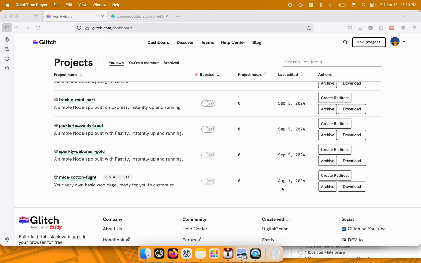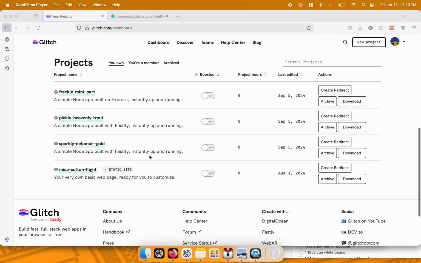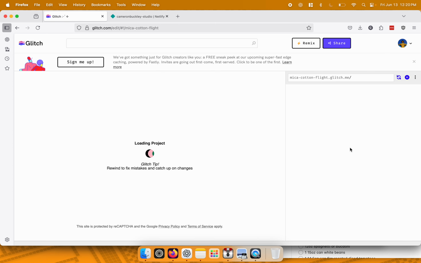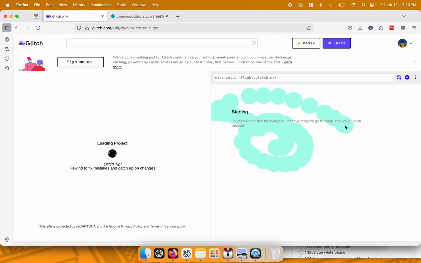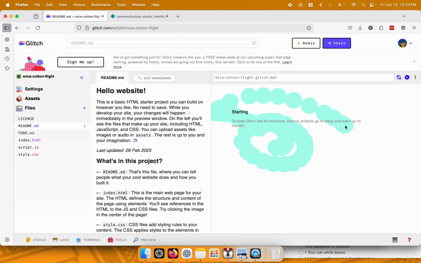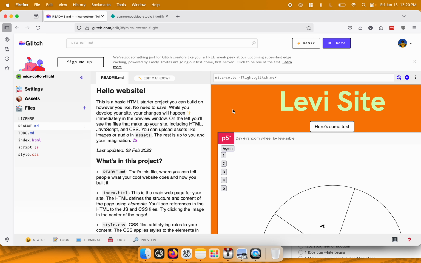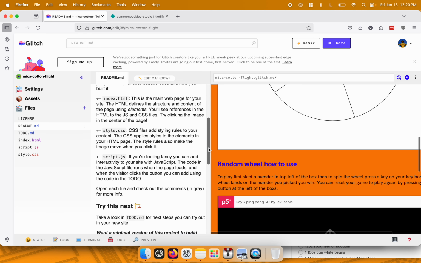All right, so I'm going to show you how to back up your Glitch project. So first, figure out which projects you actually want to keep. Let's say I want to keep this one right here. I click it just to double check what it is. I'll let it load. And okay, let's say yes, I want to keep this one.